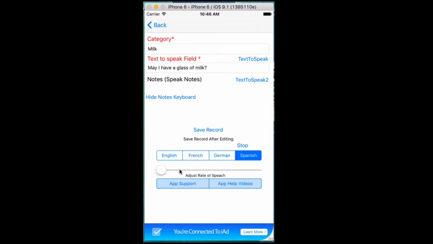If you're listening and your native language is French, German, Spanish, or even English, and it doesn't quite sound like you want it to, you can change this slider and adjust the rate of speech. First, let's listen to it, and then we replay it. May I have a glass of milk? See how that sounds really kind of slow? If I go to the mid-range and run it again, May I have a glass of milk? Maybe a little too fast, so I can turn it back down. This is how you change the rate of speech.